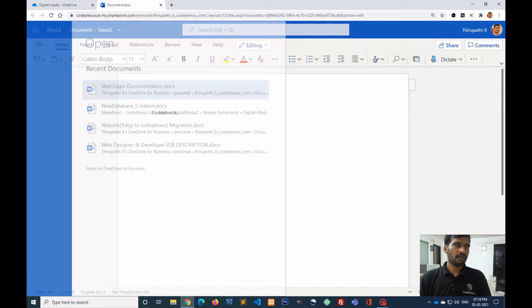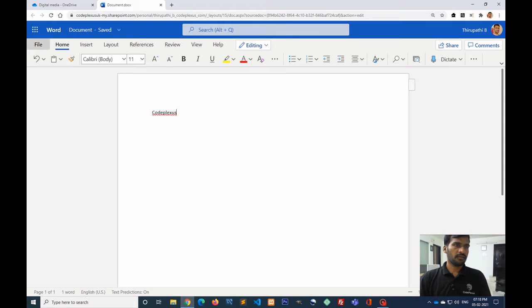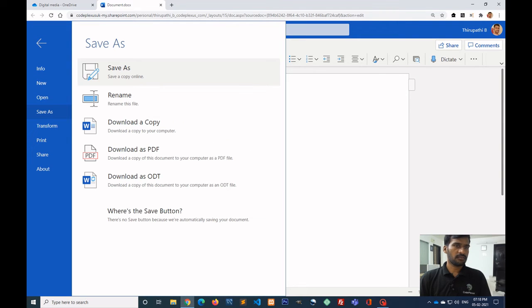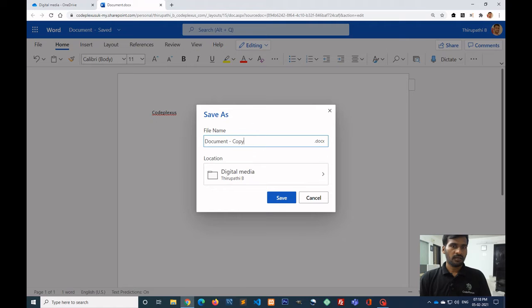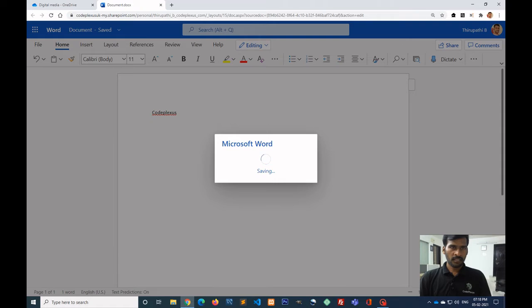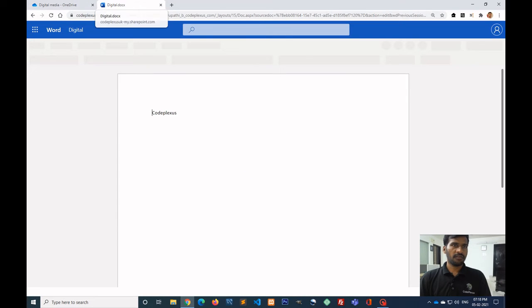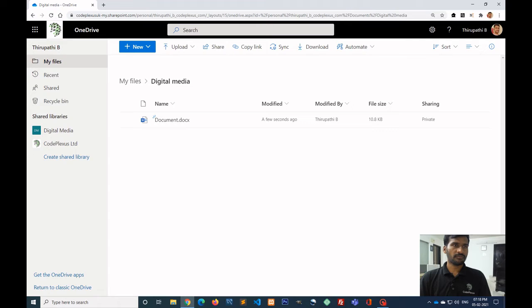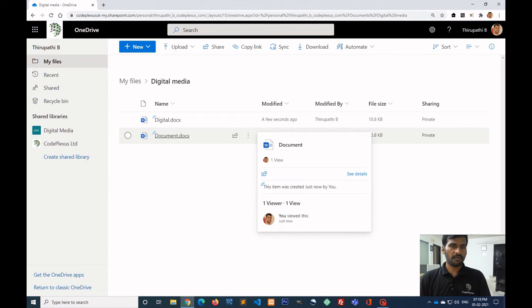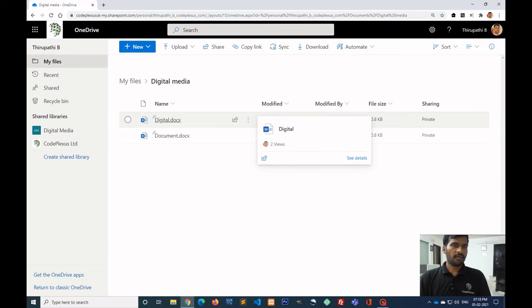It is saved, or you can click on the File option and Save As, Save, and you can give any name as per the file, and it is stored in Digital Media. Recently I have created the folder, and click on Save. Okay, let me check whether it is saved or not. Refresh it. Okay, it is saved, the file name. First I created one file, and the file is document.docx, and this is the renamed file.